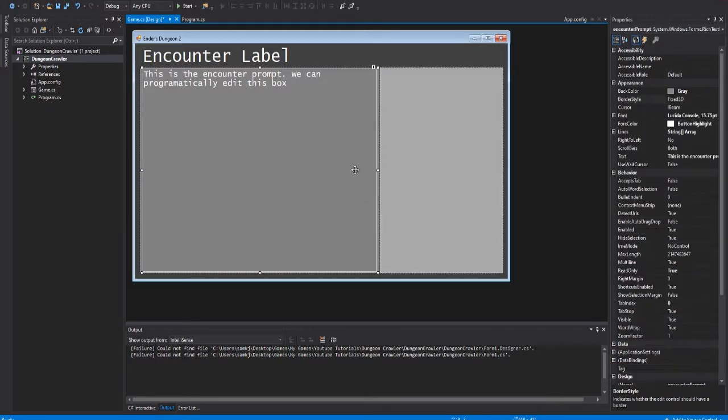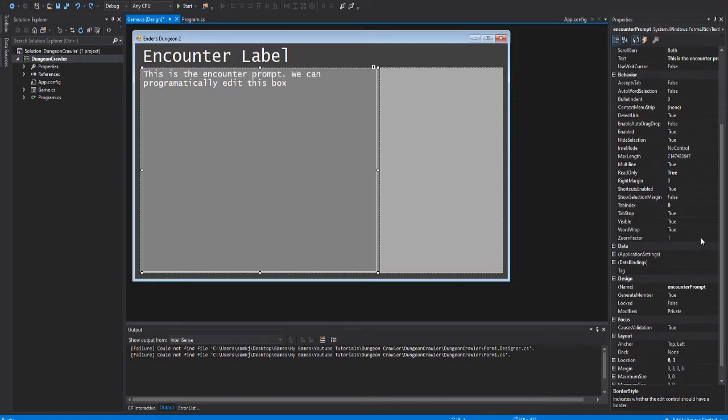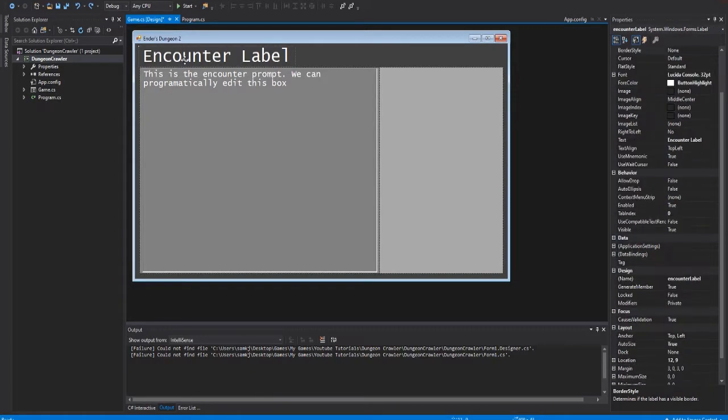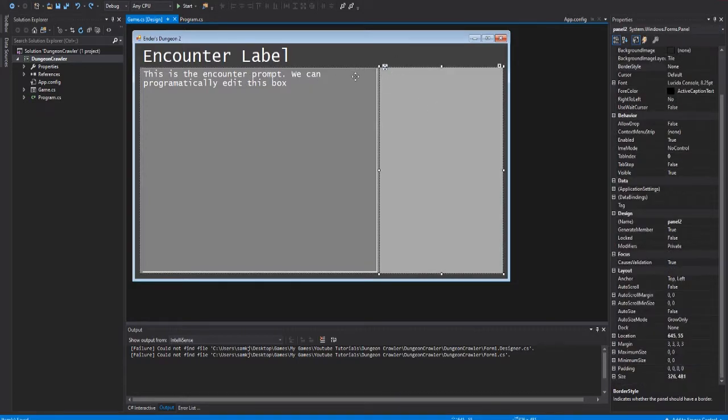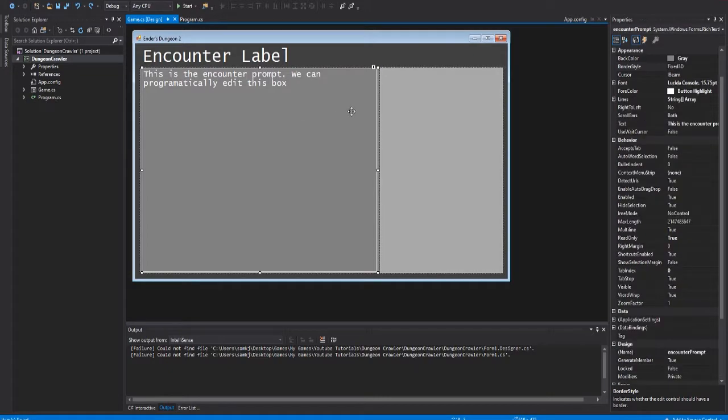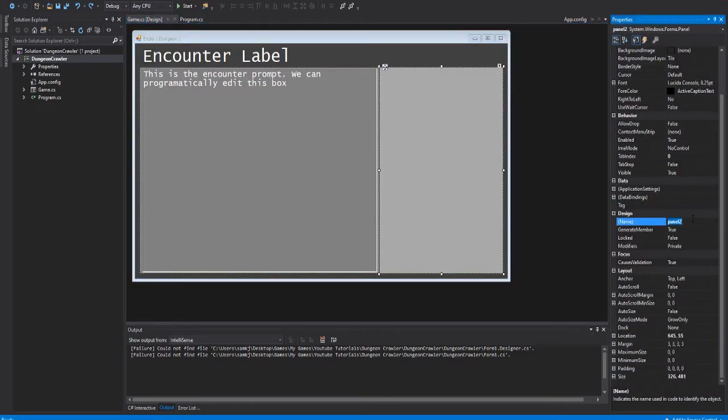Oops. Yeah, so it is important to label these. So this one's encounter prompt, this is encounter label. So this is going to be the name, and this is going to be describing what you can do, and then this is going to be the action. So this is kind of like the console from the last one. And instead of typing in commands, you'll have buttons to press. But we'll make those later. So actually, I'm going to name this as well. This is going to be called Actions Panel.